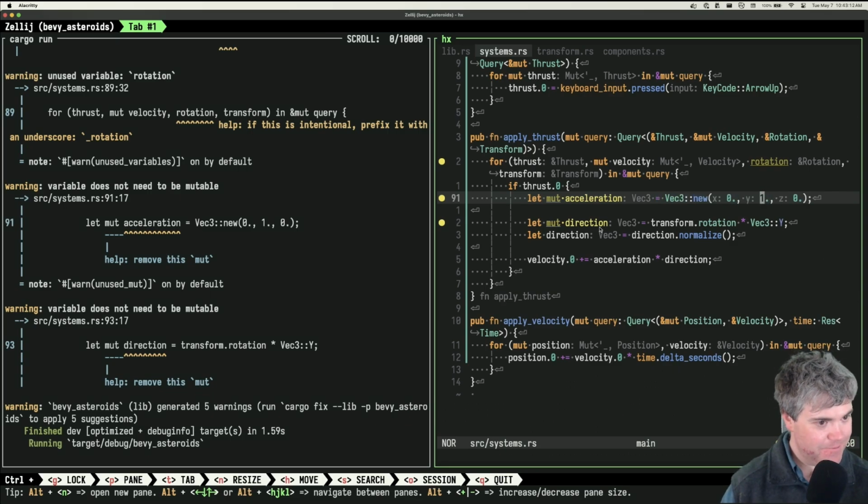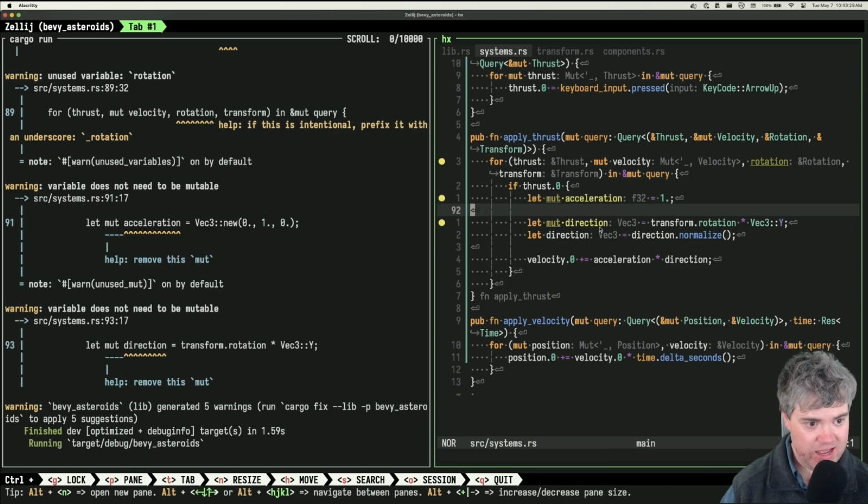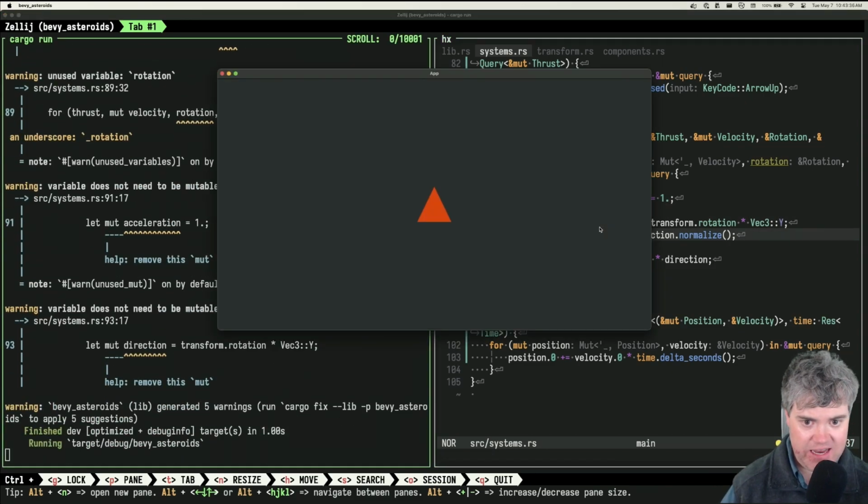That makes sense. I really want my acceleration to be a scalar, don't I? So if I do something like just an F1 like that, now it should go in the direction that I'm facing, right? So now I can go like this. Now we can go off in this direction. Okay, we can move around.